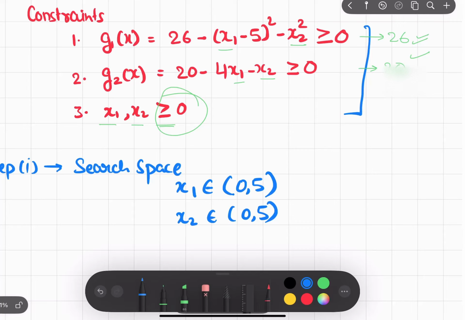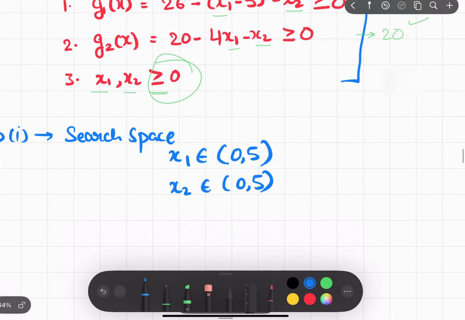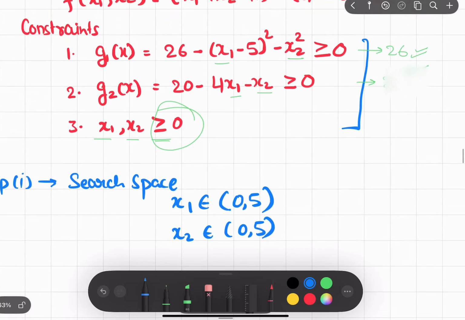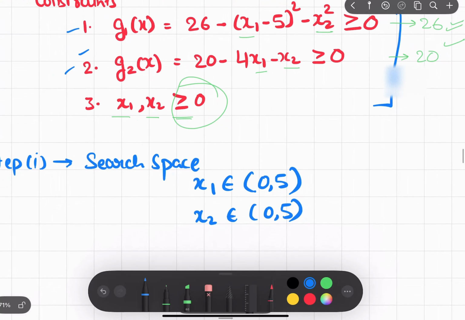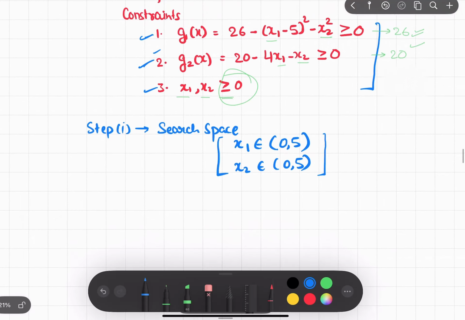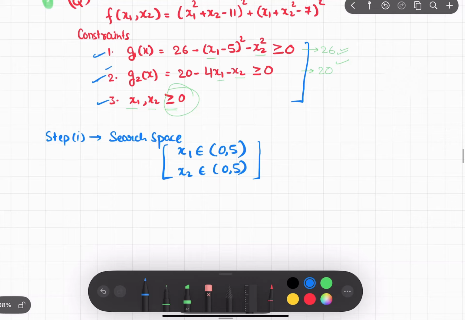Now, up to this range, you will get a positive value, right? You can also try some other values and see if these constraints are being fulfilled or not. But for me, I have found these to fulfill my desired criteria. Constraint number 3 is being fulfilled, and constraints number 1 and 2 are also being fulfilled. Correct. So now I have done the first step, that is, I have defined my search space.